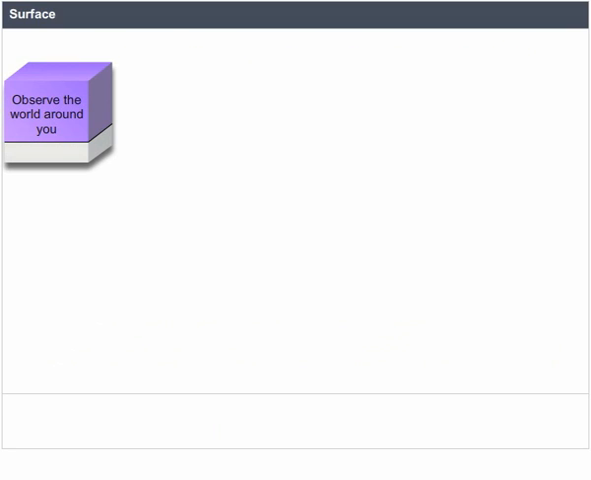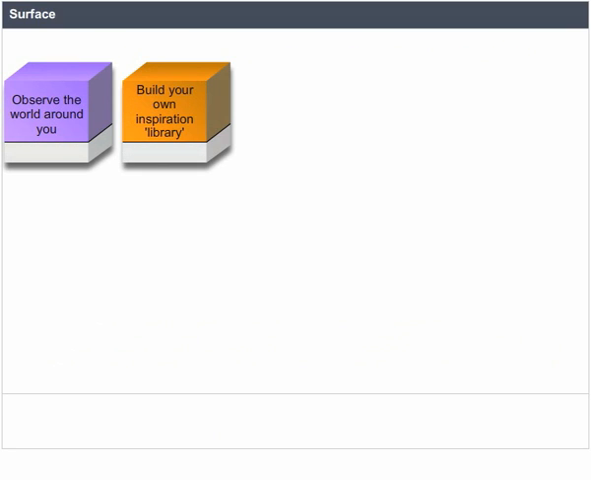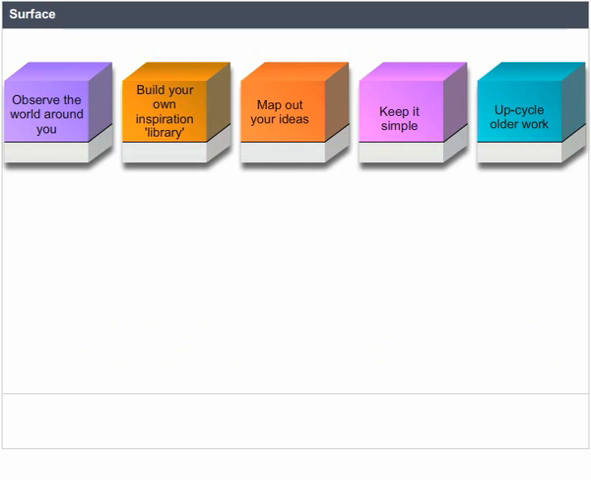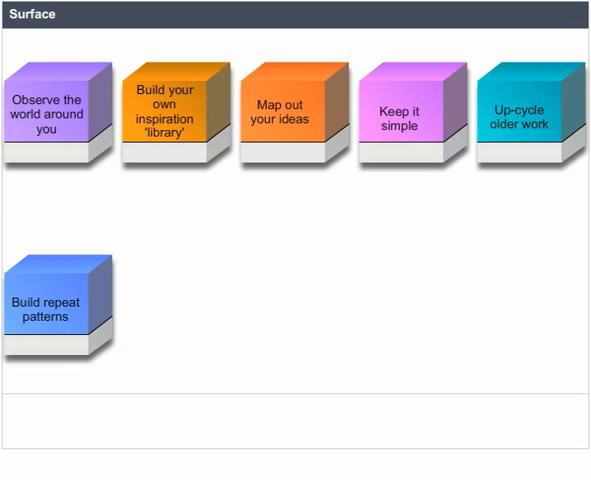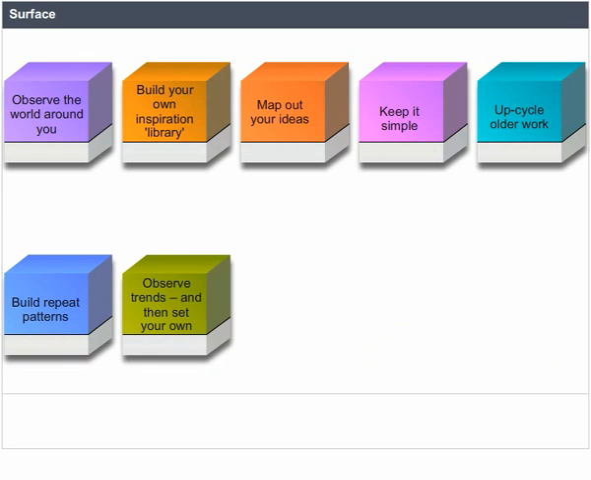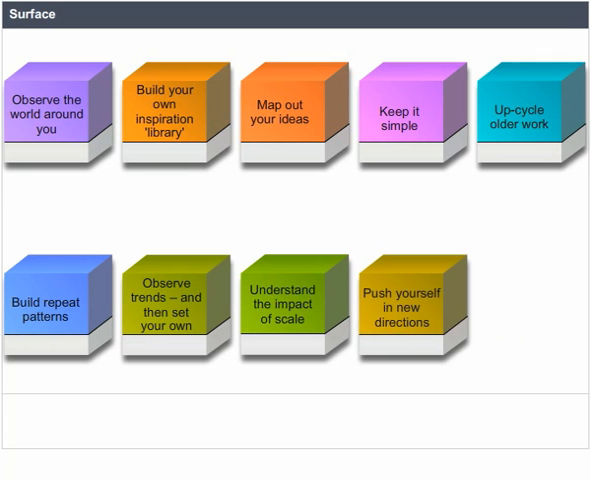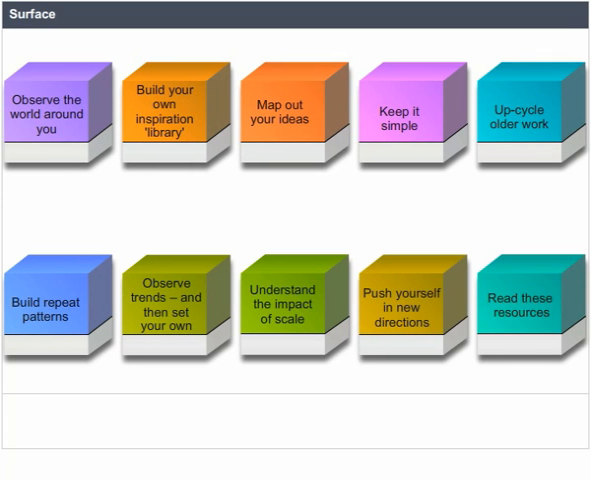Observe the world around you. Build your own inspiration library. Map out your ideas. Keep it simple. Upcycle older work. Build repeat patterns. Observe trends and then set your own. Understand the impact of scale. Push yourself in new directions. Read these resources.